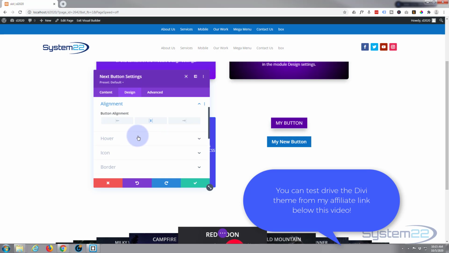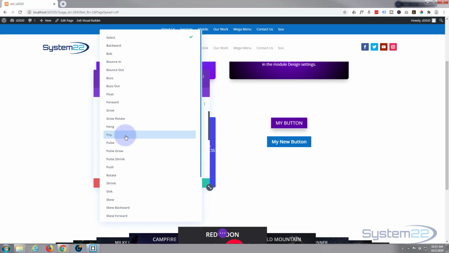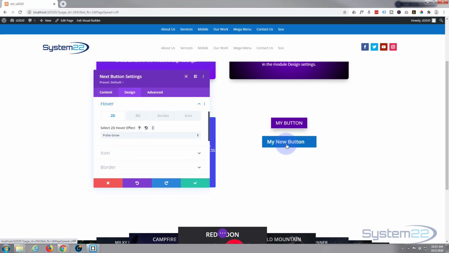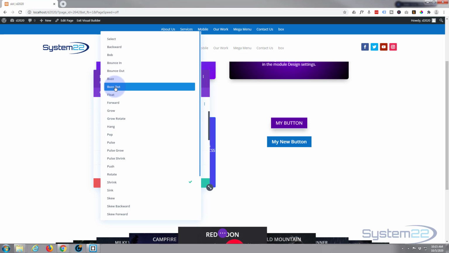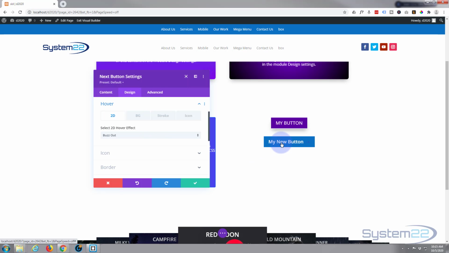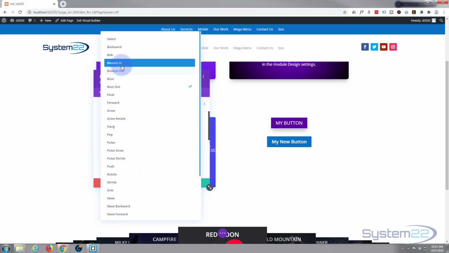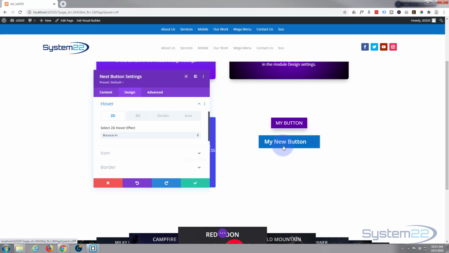Now here it gets interesting. Here are our hover effects, and you've got a whole load to choose from. 2D are the sort of movement effects, and you've got a whole bunch to choose from here. As you can see, it's doing that. Go through and you can get whatever you need there. I'm going to leave mine on bouncing, I guess that'll be fine.